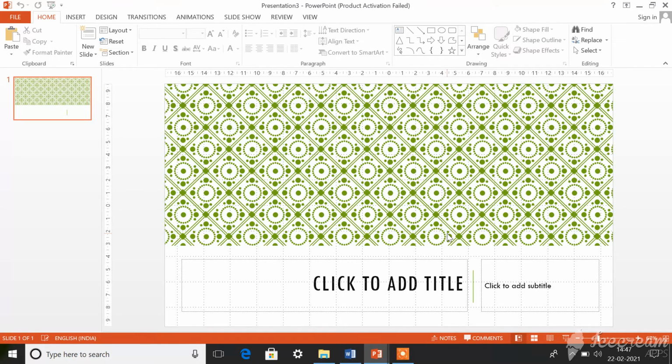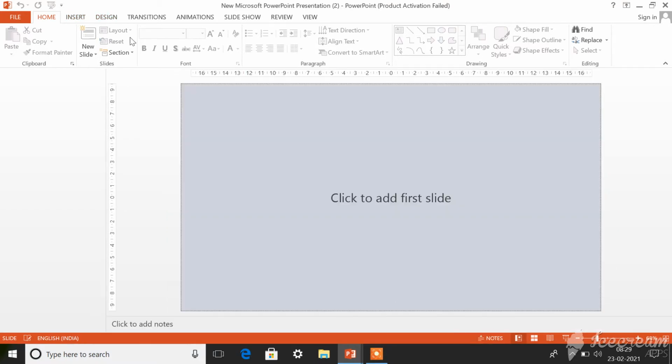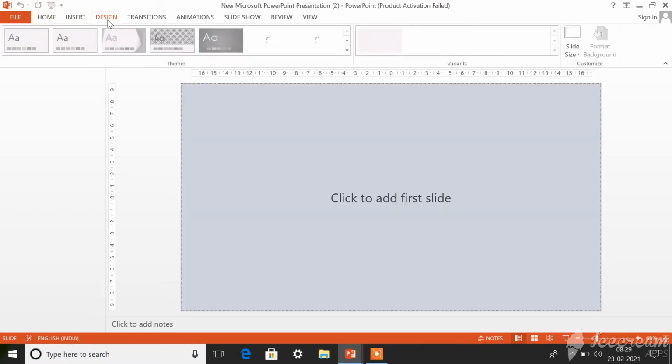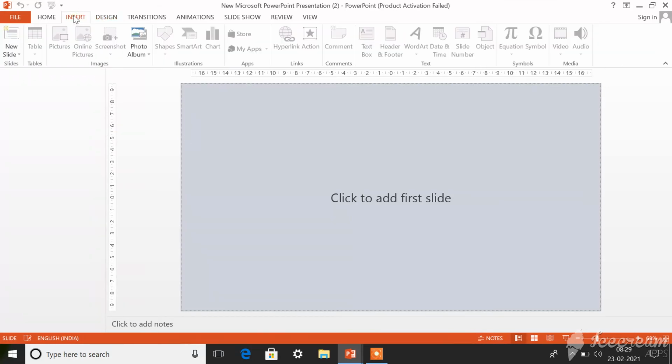So this is one way. Another way is also available. If you have already created a presentation and now you want to change the theme, that is also possible, by clicking on the design tab. When you click on the design tab, you can see varieties of themes. Before using the design tab, you need to have at least one slide in your presentation, so I'm going to insert one slide.